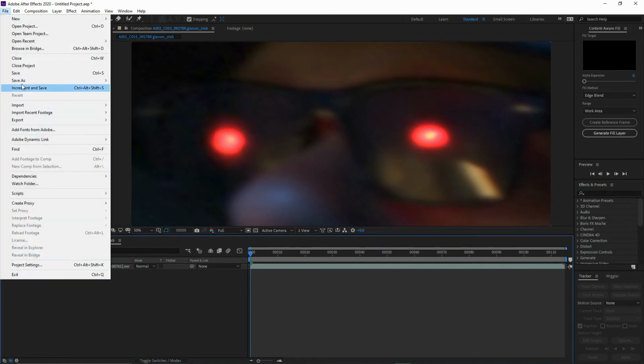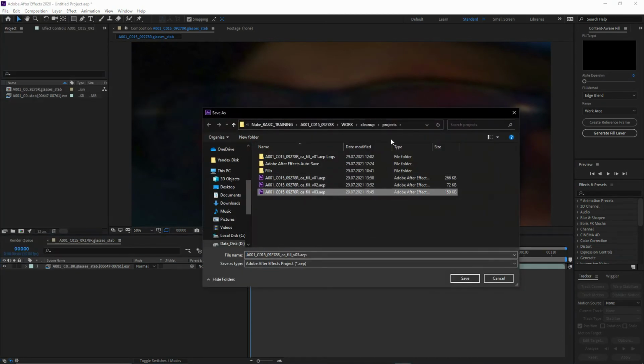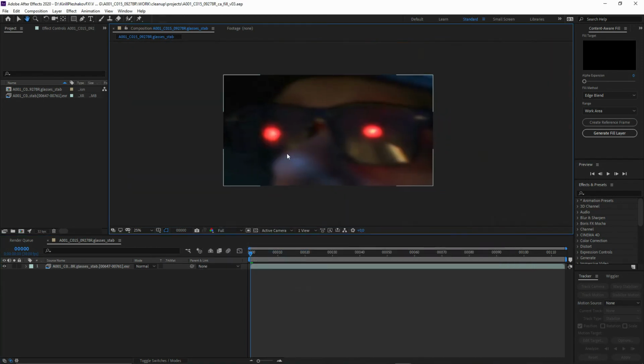I want to save my project to the cleanup projects. This is how I named it. You can name it with your department if you like, but this will conflict with the name of the Nuke script that we've named like that, so I've named it content aware fill and placed this old project there.